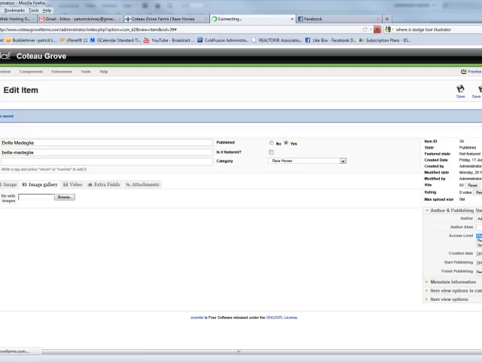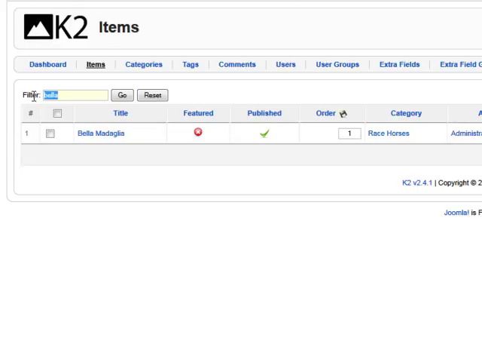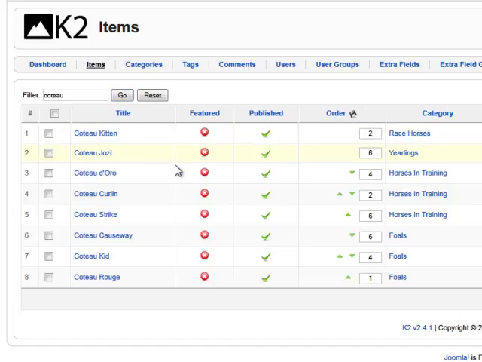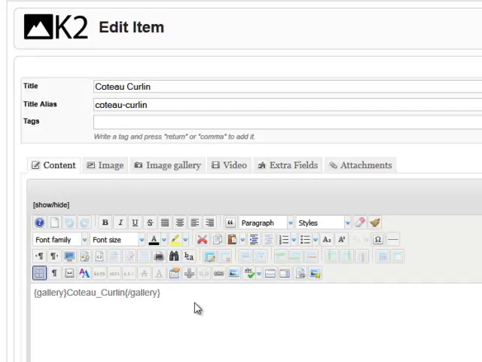And I'll show you. I've done it with coteau curling. Click on coteau curling. Within his content here, you can see this syntax that I put in, gallery with these little parentheses, coteau curling and gallery and so forth. If you wanted to create another one, like for Toro or somebody, you would just put Toro in the middle there. We won't save that, but I'll show you where you go.